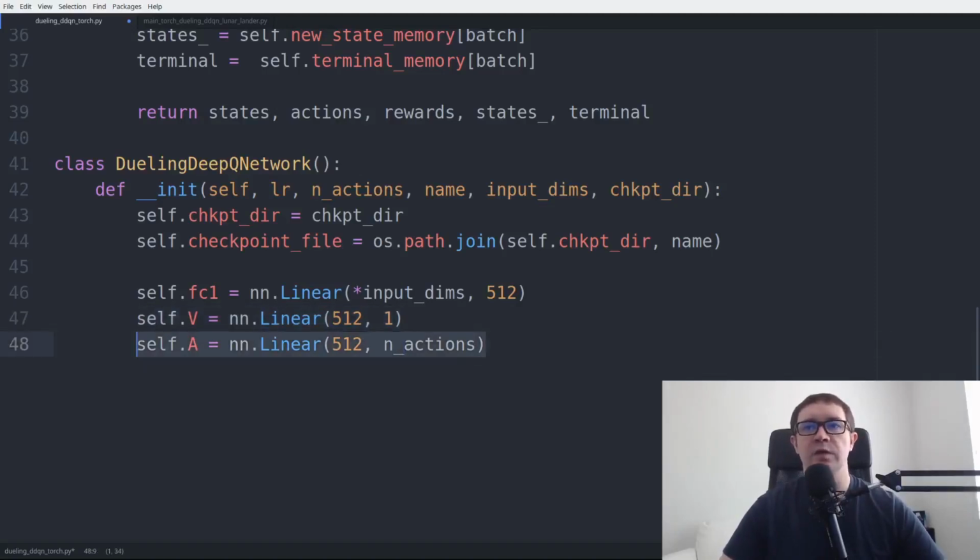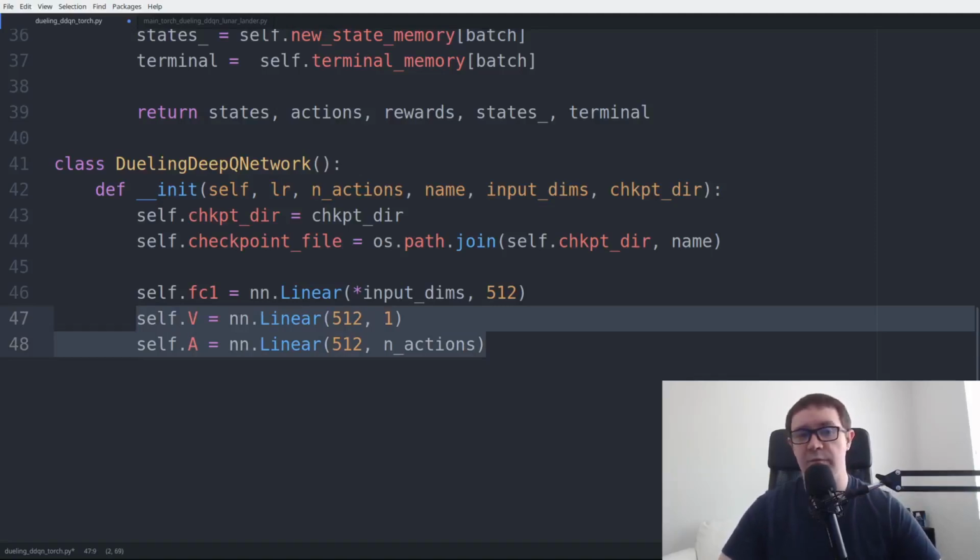And the advantage function takes those same 512 inputs and converts it into a relative value of each action. Now when we construct the Q function, we may be tempted to just add these two together, but you can't actually do this. We'll have to come up with some other way of handling it when we get to the agent itself. More on that later.